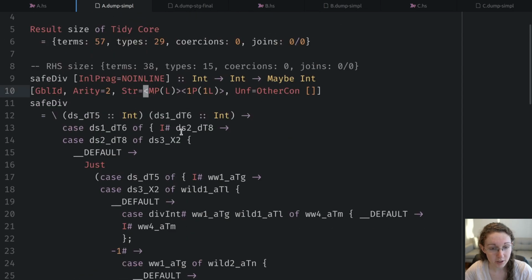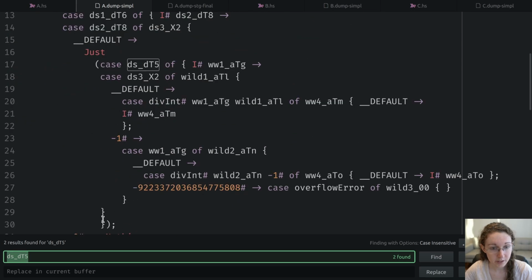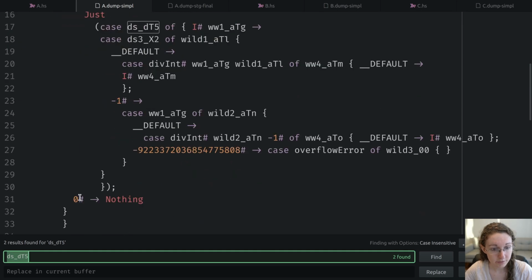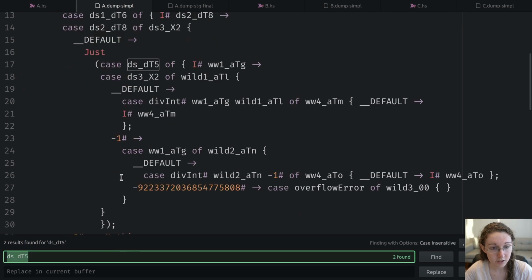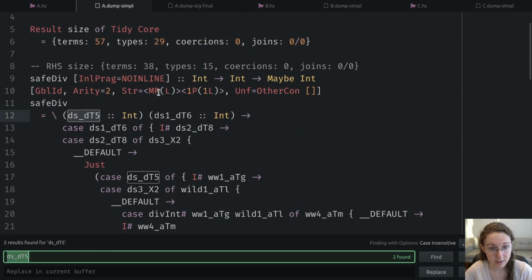So if we actually look at the body of the function, we can see that here is our first argument, and we don't actually pattern match on it in every case, because if it turns out that the second argument here is 0, we just return nothing. So this argument is actually not used strictly. It's used lazily, because it might not be evaluated from GHC's perspective. So it's a conservative analysis. If something's used strictly, then it's always used strictly.